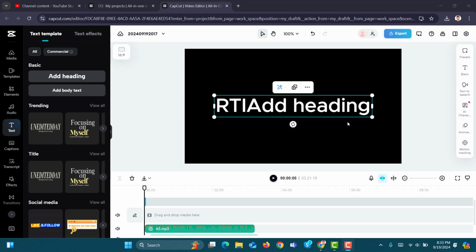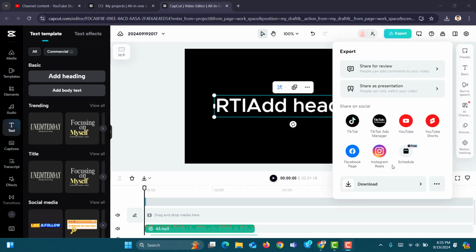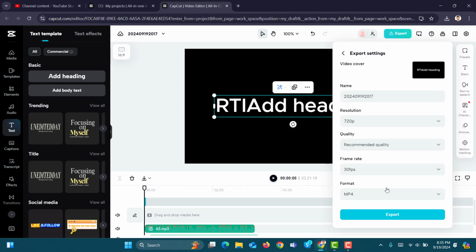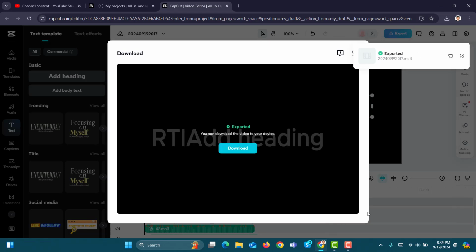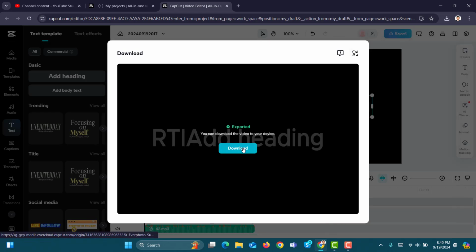Step 12. Once done, click Export at the top, then select Download at the bottom. Step 13. Choose your file name and video resolution. After setting your preferences, click the Export button. Step 14. Once the export finishes, click Download, and the video will save to your computer.